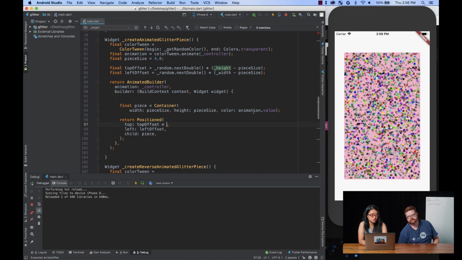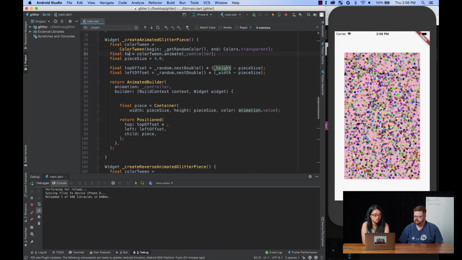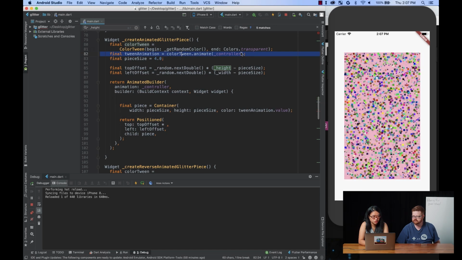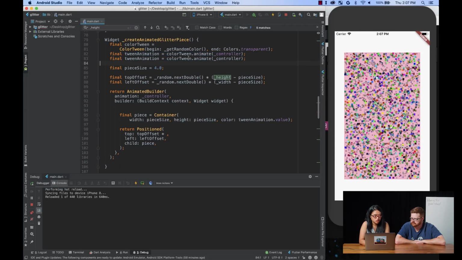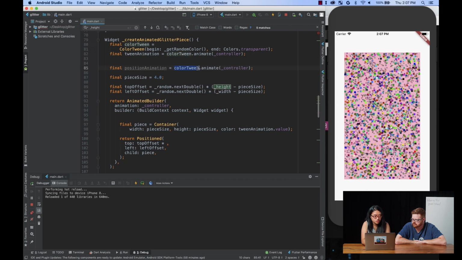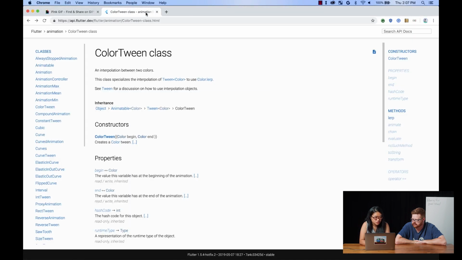And so when I say this animation, it's still talking about the tween animation, so let's rename that tween. And then we can create another one here, which would be, instead of color tween, this one is movement, so position animation. And this would be just, let's see what we have here, like a double tween or something.